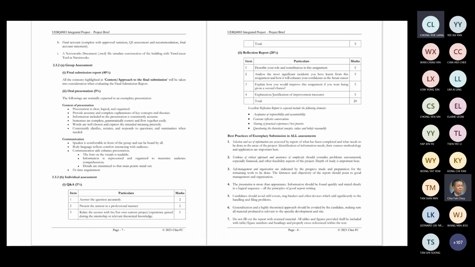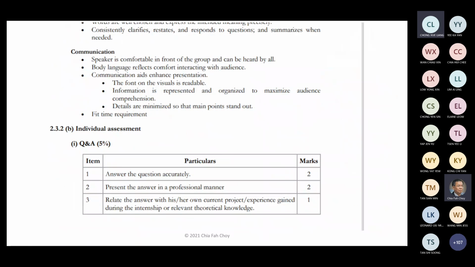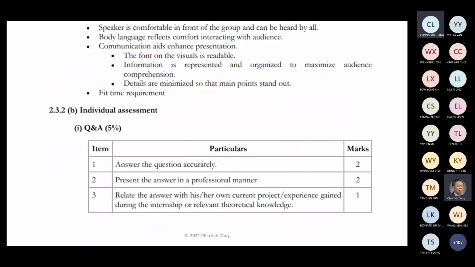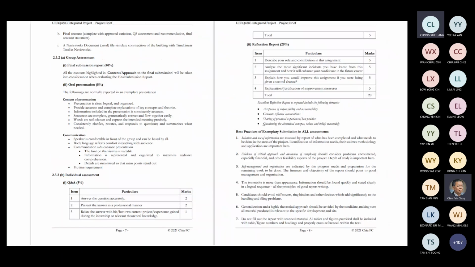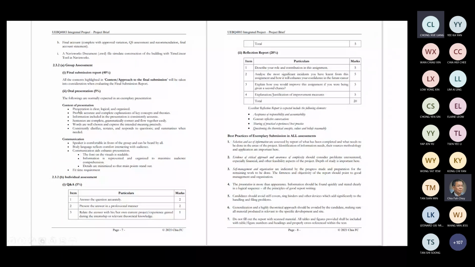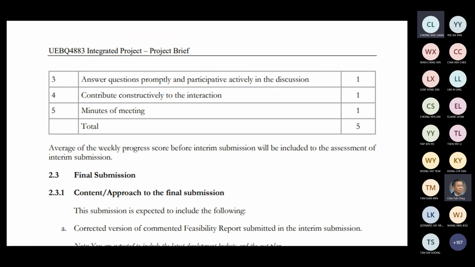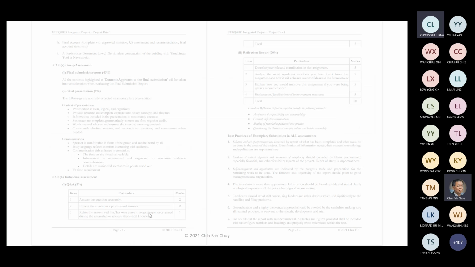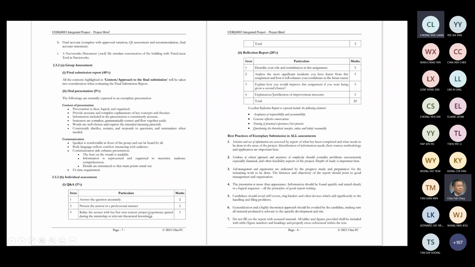Then after that we have the final submissions. For the final submission, what you need to include is written up there. You can read it yourself. Final submission, what you need to submit. But the detailed breakdown, I didn't include here. All right, 40%.